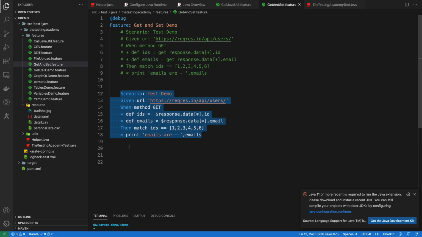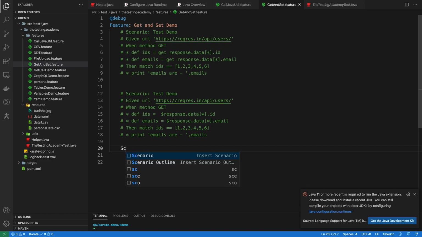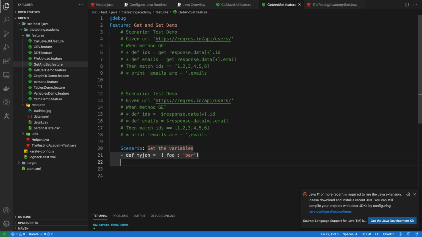Now let's move to a demo, the set demo. Why do we need set? Basically we want to set variables. For example, let's say we have a simple JSON, and this contains foo is equal to bar. And what I want is to change the value of bar in this case.